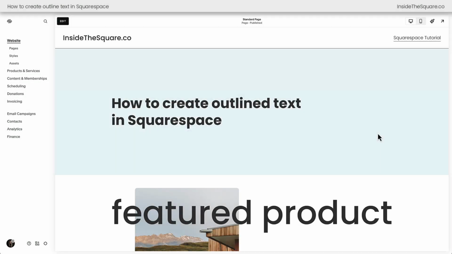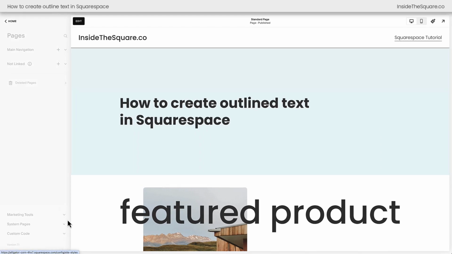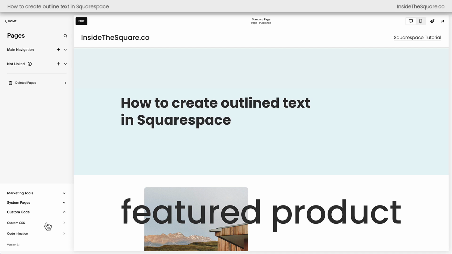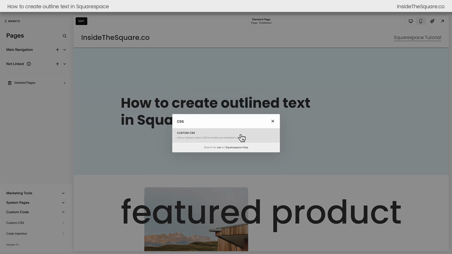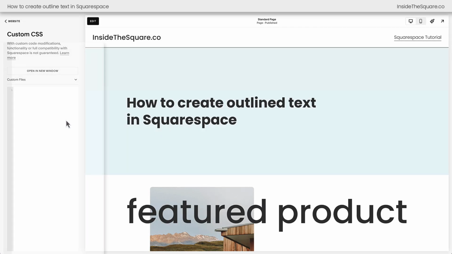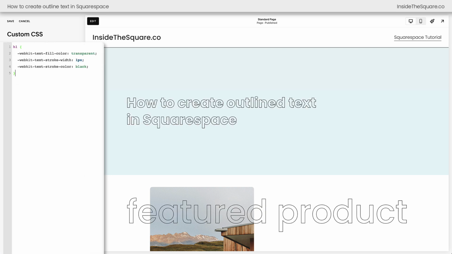Here we are inside Squarespace, and to add this code to our website, we're going to navigate to Pages on the left-hand side of the screen, then select Custom Code, and then Custom CSS. If your menu doesn't look like mine, press the / key on your keyboard, and you can search for your CSS panel to navigate there directly. Once you're here, paste the code that you'll find underneath this video, and instantly you're going to see we have outline text on this website.